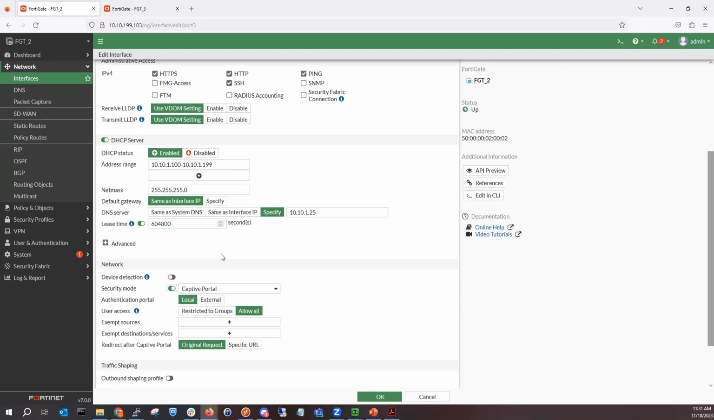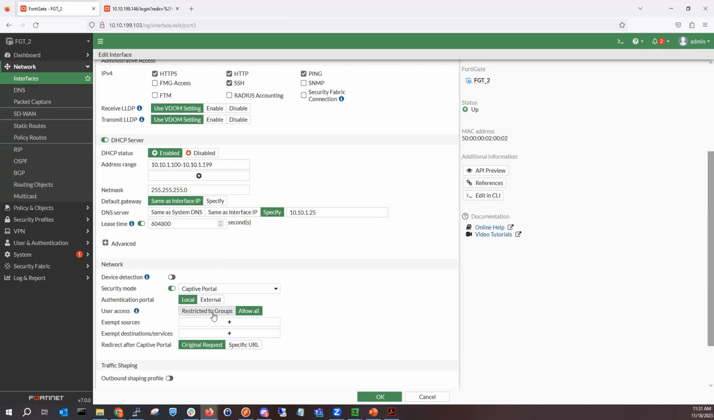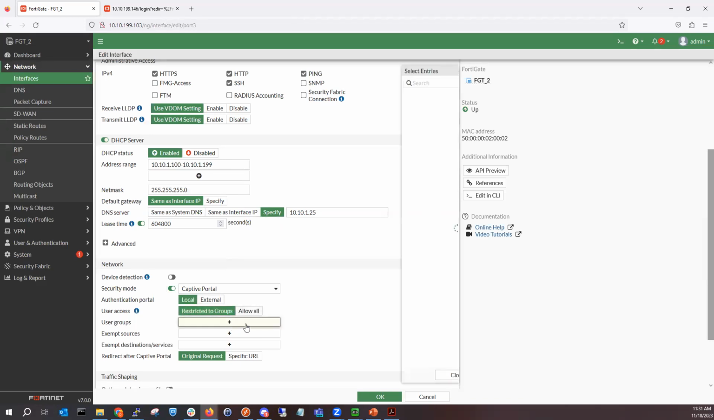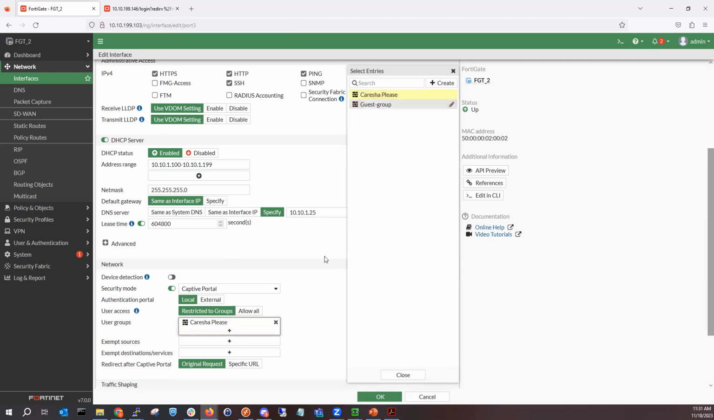And once you do that, it's going to give you an option. It's going to say, hey, you want to go ahead and use captive portal? That's only one option, so you're going to use that. And so authentication is going to be local or external. We're going to use local, restricted to groups. And the group that we're going to pick is the group that we created that's sourcing our LDAP server, okay?